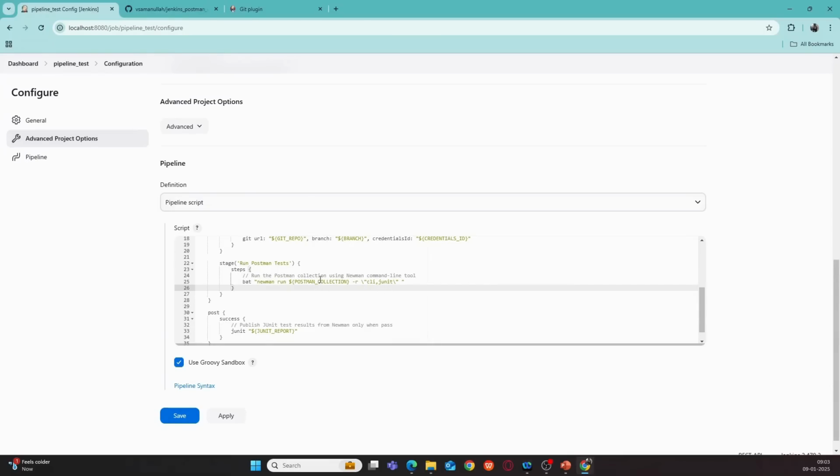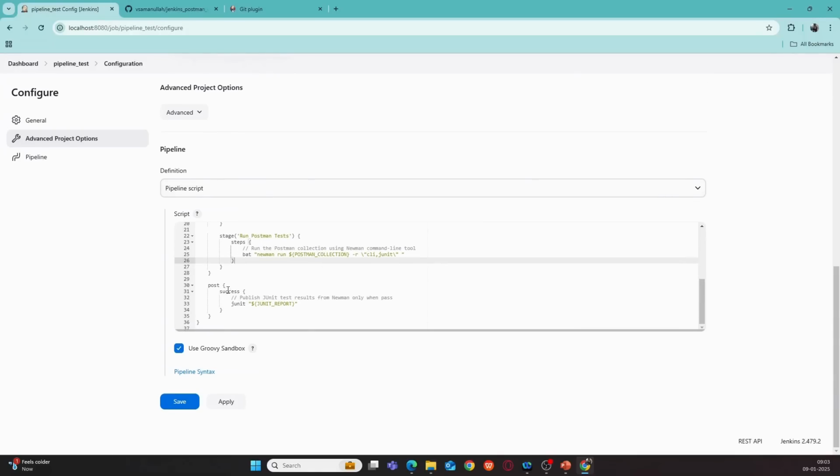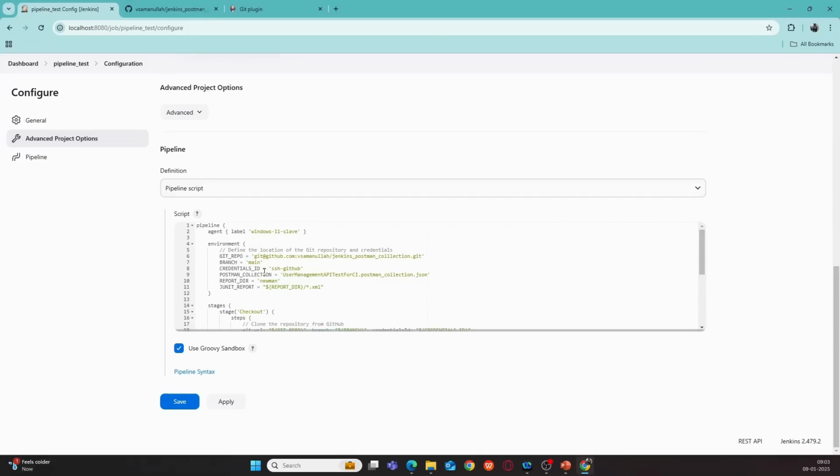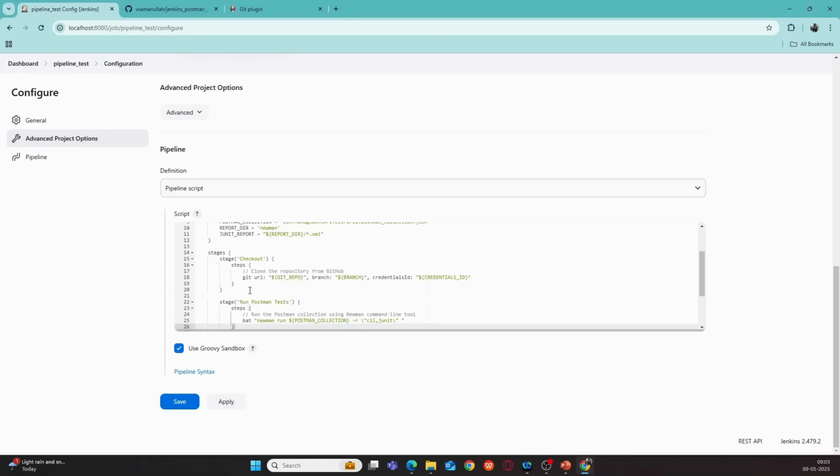Once the test is run successfully, the next step is to publish the report. This can be done using the JUnit plugin of Jenkins, and you will have to give the path where it can find the report. In our case, the report will be generated under your workspace. It will create a new folder called Newman, under which it will create an XML report. We don't know the name of the report, but we know the extension of the report. That is why we gave star.xml. So this is how your Jenkins declarative file looks like, and let us go and execute this.